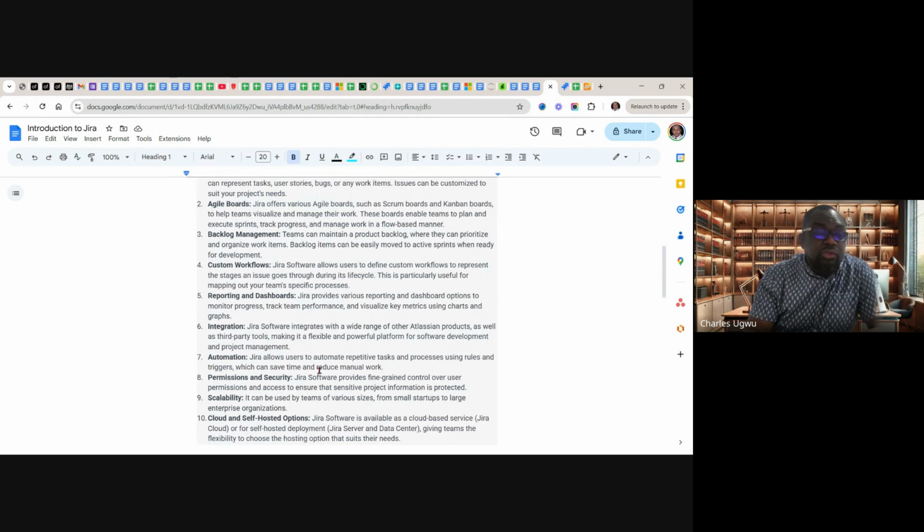Automation: Jira allows users to automate repetitive tasks and processes using rules and triggers. But if you want to use some of this automation in Jira, you have to get the premium version. Permission and security: Jira allows for access control. You can allow whom to join your project and give them the amount of control they have on the project. So you have this permission and security.